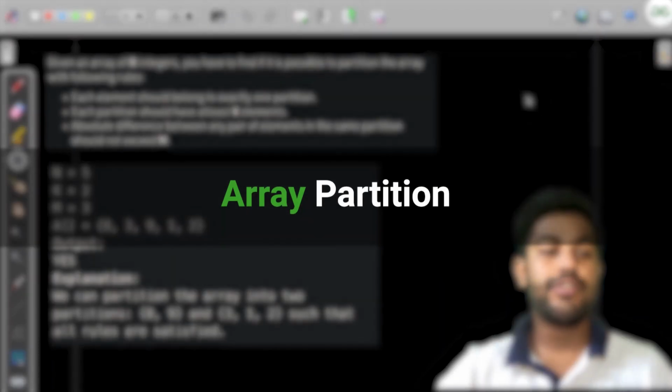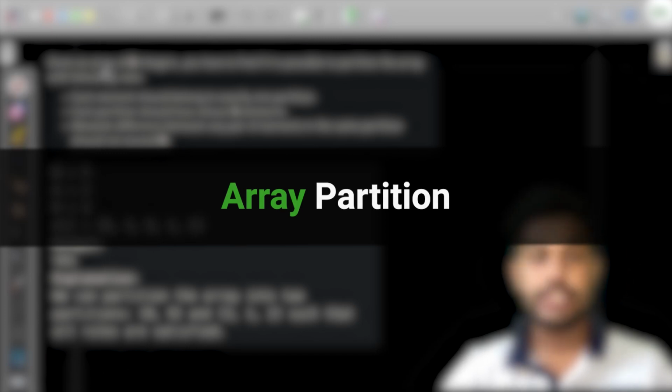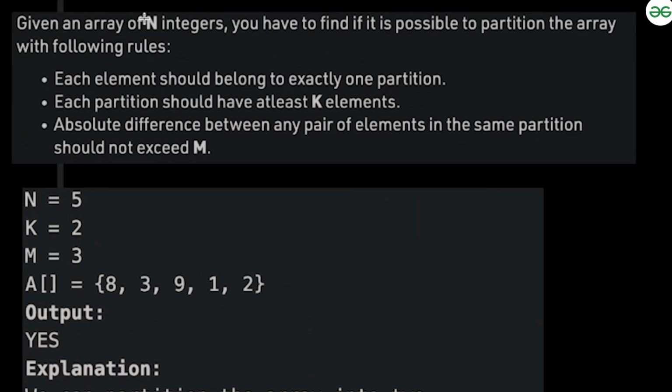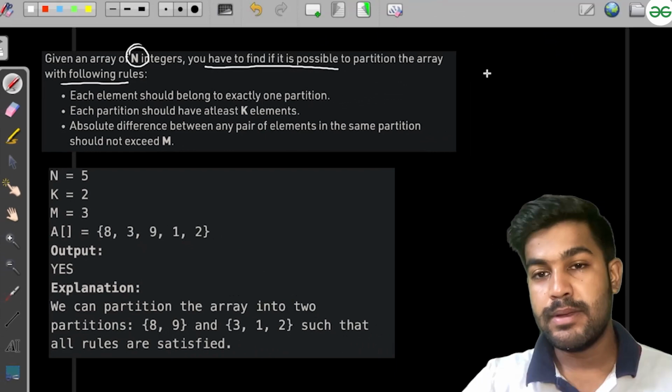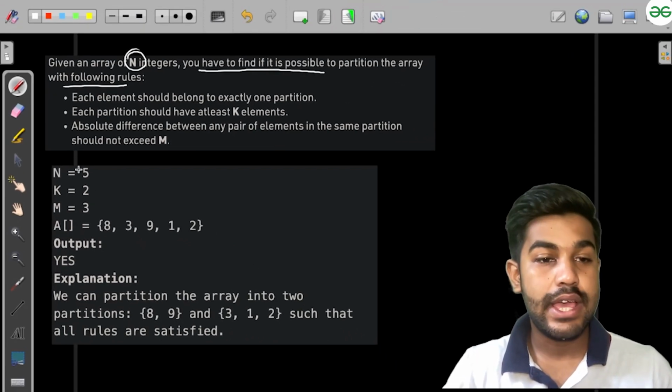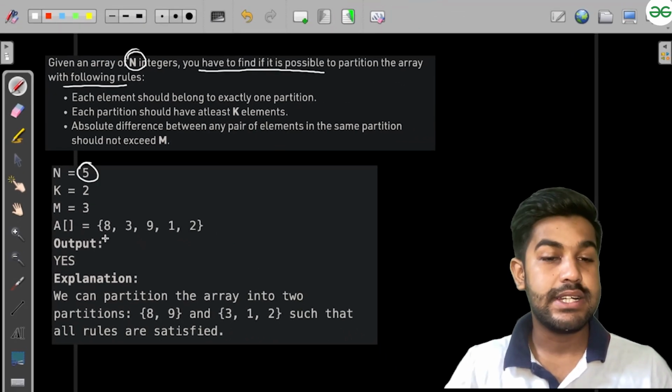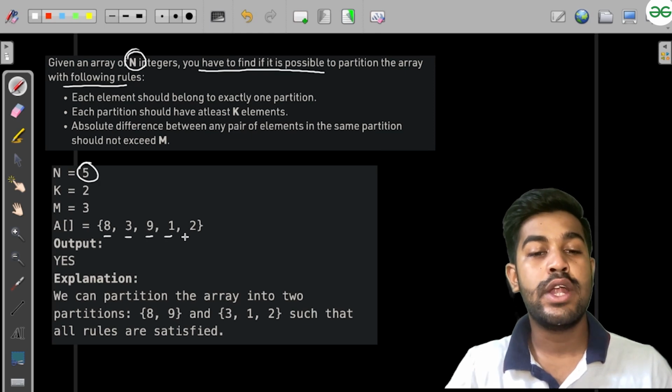In this video, we would be discussing the solution of this problem. We are given an array of n integers. So an array would be containing n integers and you would have to find if it is possible to partition the array with the following rules. Now, in this problem, suppose the value is 5. So there are 5 elements: 8, 3, 9, 1, 2.